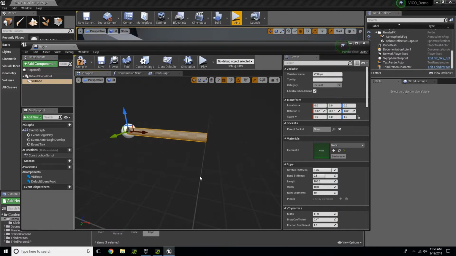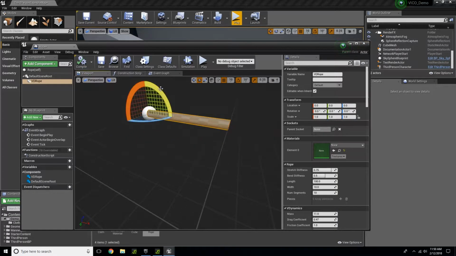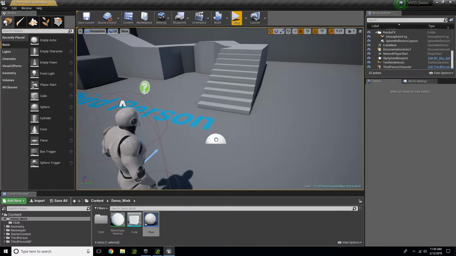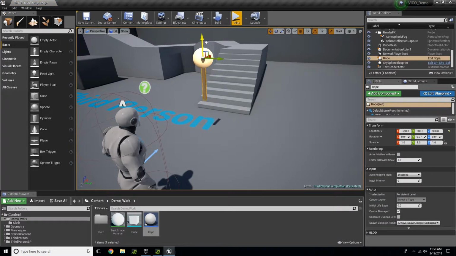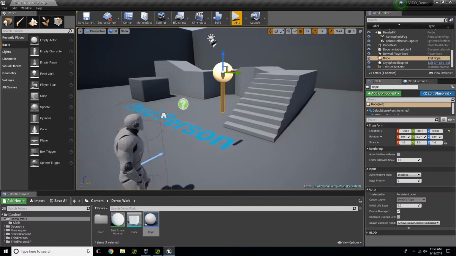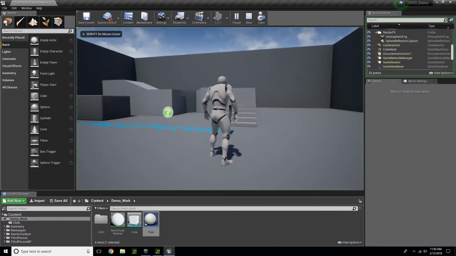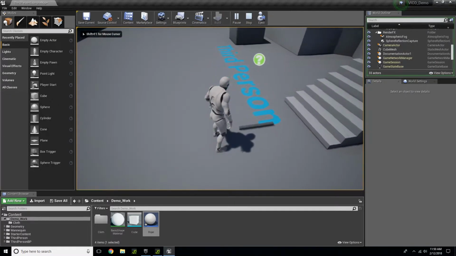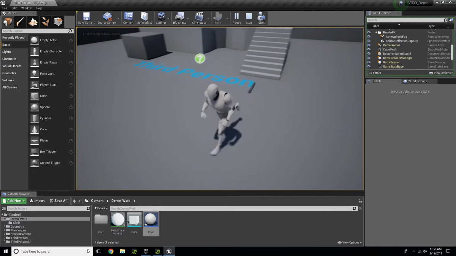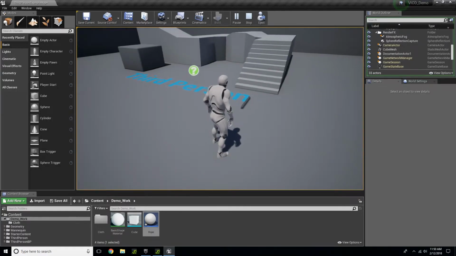Now, without the attachment, what ends up happening is if I compile this, and let me just rotate it where it's hanging downwards. If I drag this into my level, and there's no attachment, all this is going to do is drop straight down. Press play, and it drops straight down. What I want to do is create that attachment.